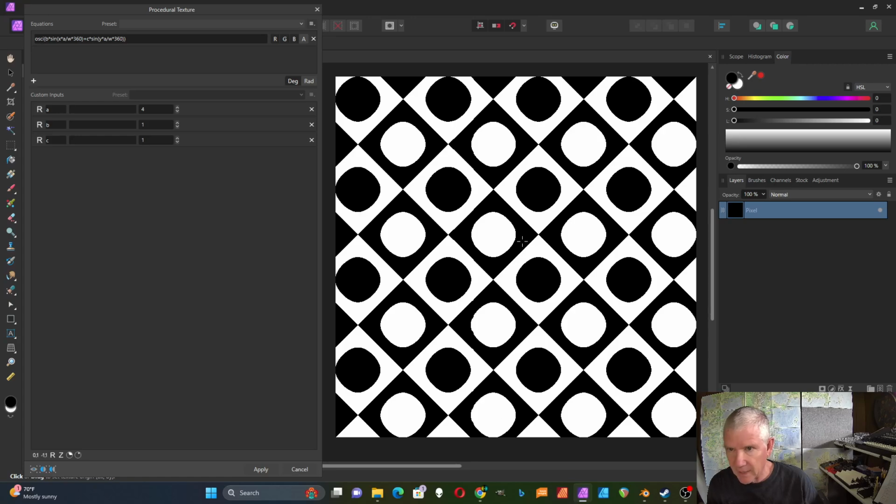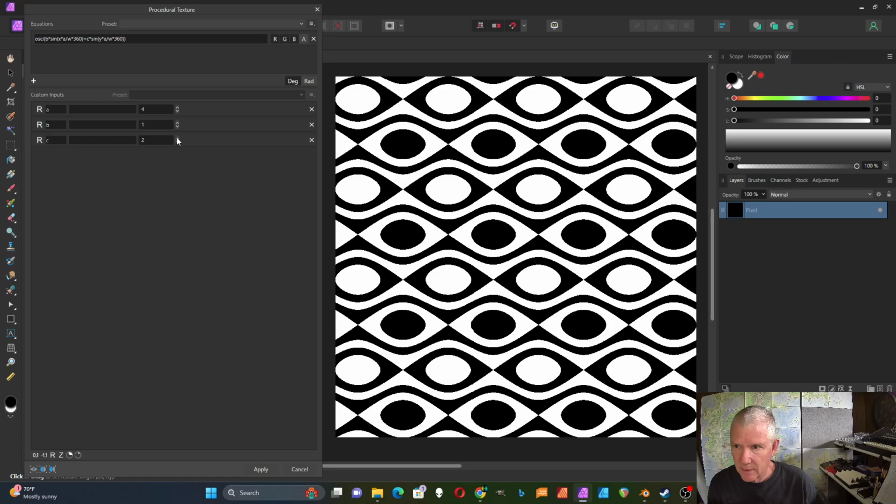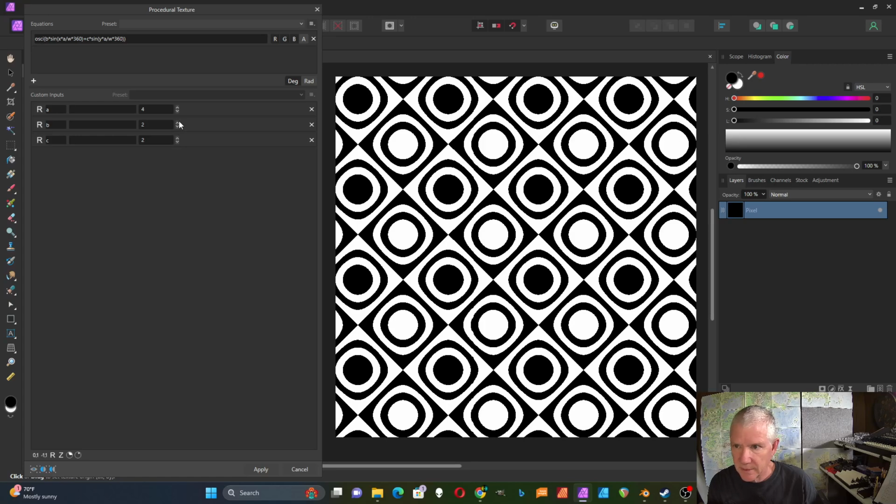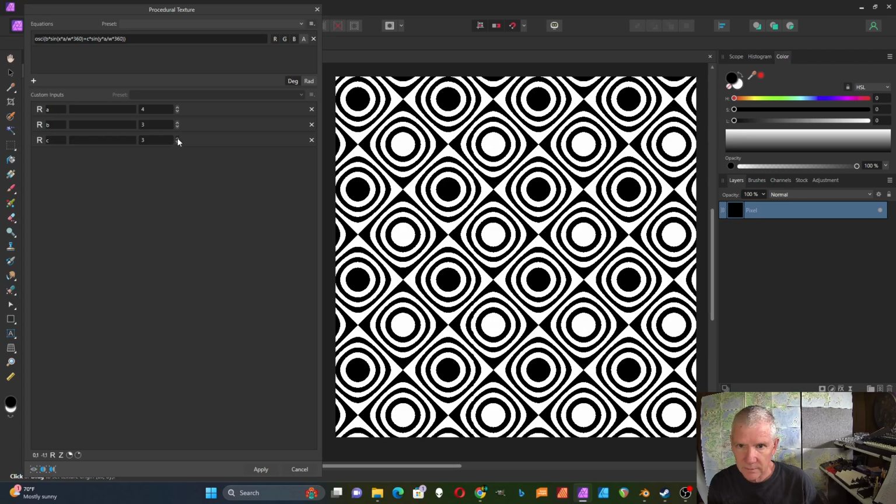So I can create a pattern like that, or as I increase the magnitude of this, B, or the amplitude of B and C, like that, I get more and more rings on here. Okay.